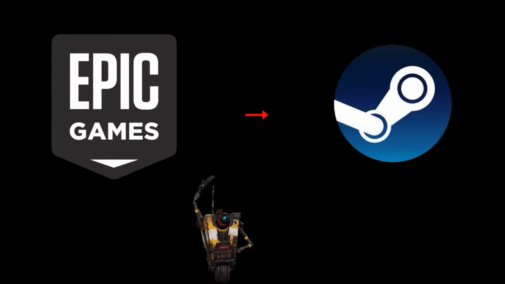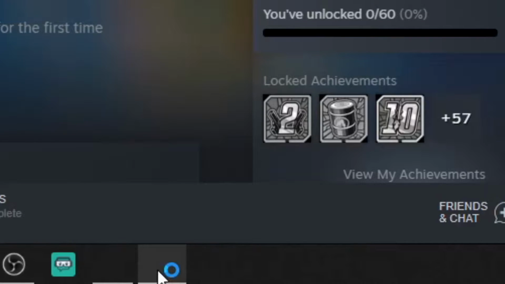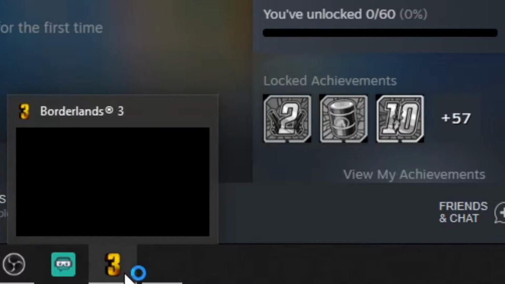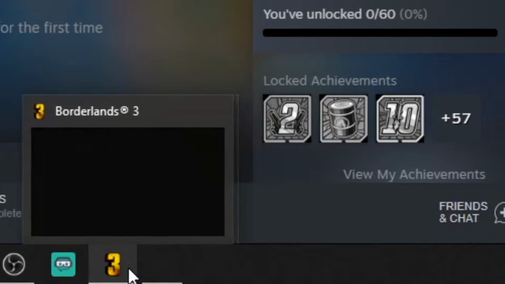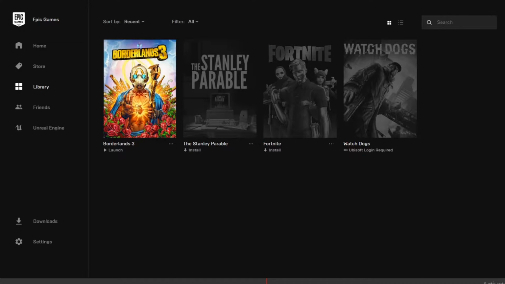However, if like me, you are simply migrating from one to the other, then you should only need to do this once. If you plan, for whatever reason, to play both platforms simultaneously, then the progress will not be carried over between them automatically. To get started, load up the Epic Games copy of Borderlands.